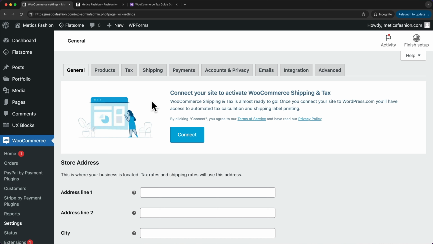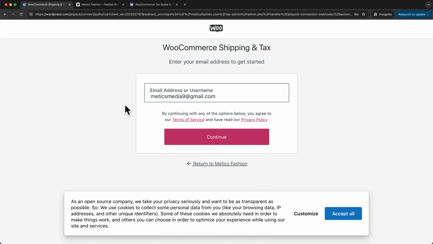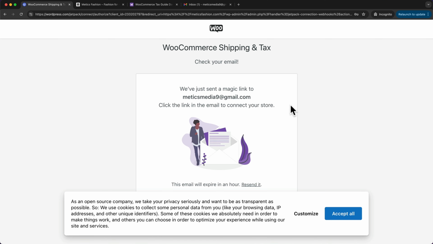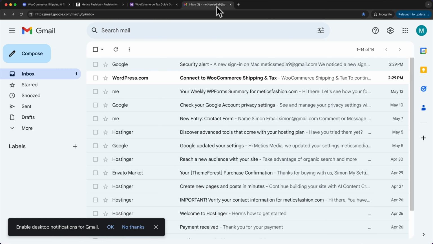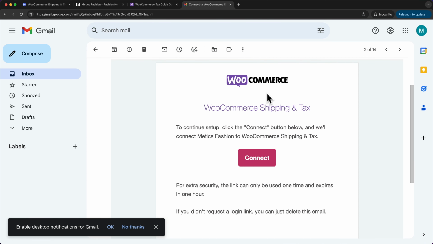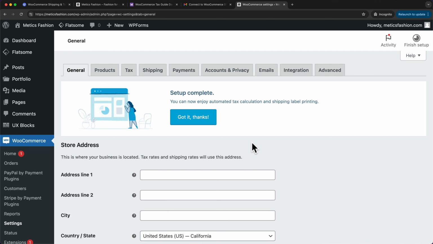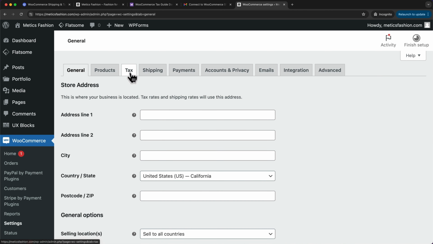And now before we can enable this feature to automate our tax calculation, we first need to connect our website to WordPress.com. So right here, let's click on connect and click on continue. Then we want to go to our email inbox and look for an email from WordPress.com saying connect to WooCommerce Shipping and Tax. So let's open this email and then here click on connect. And now our site is connected, so we can go back to our tax settings.